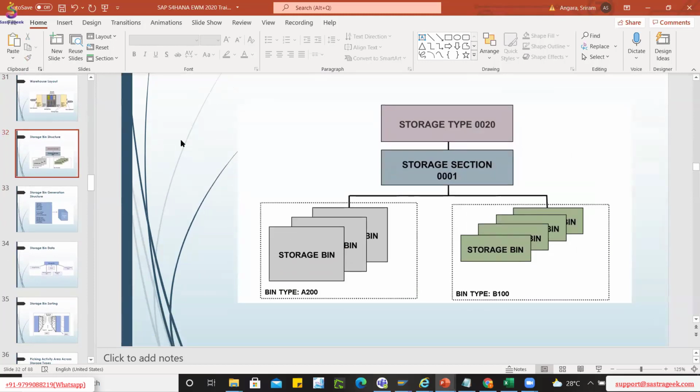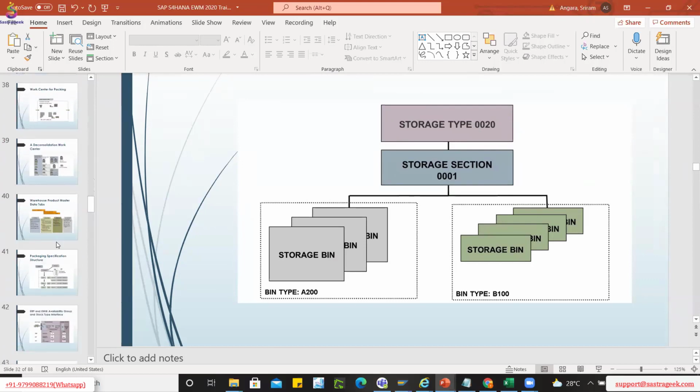So if you talk about the bin structure, yes, as we discussed now, this is the bin structure and other stuff.